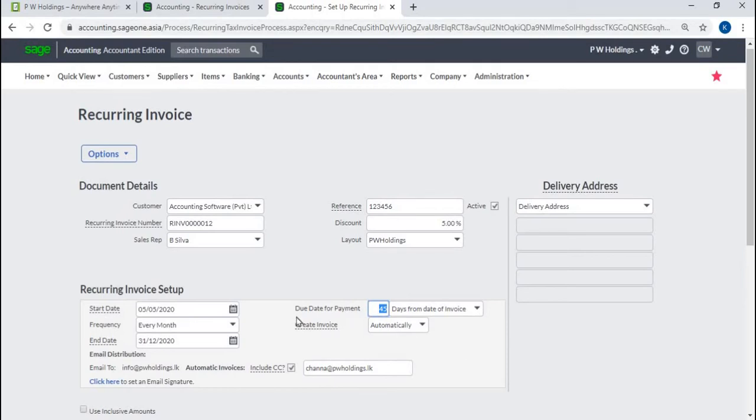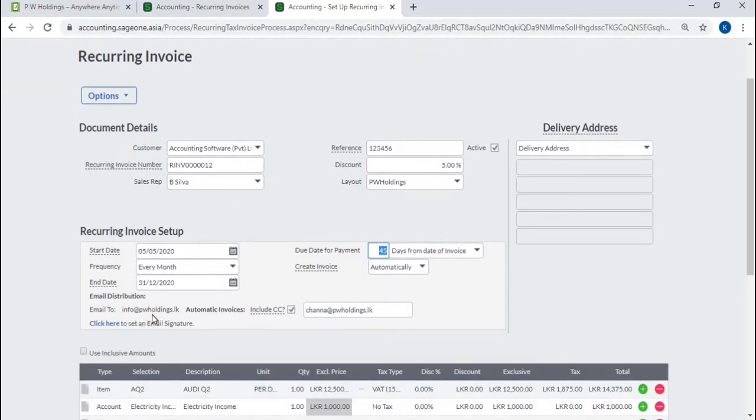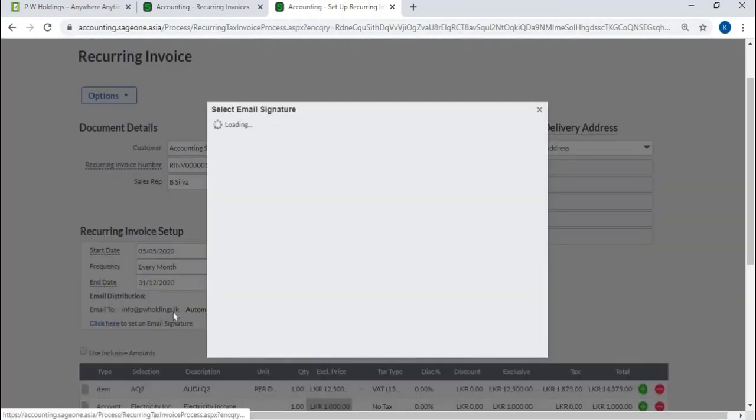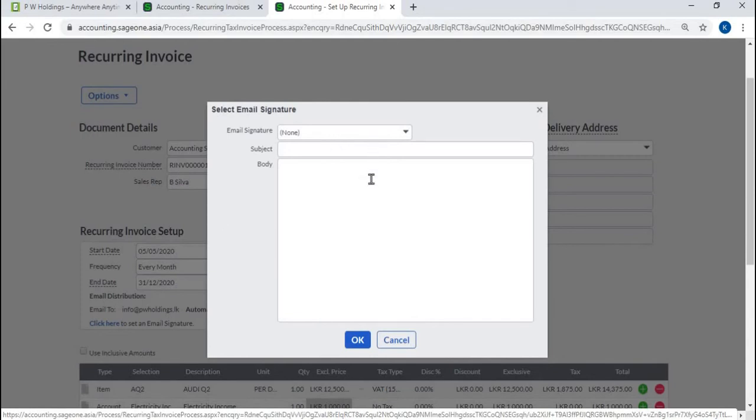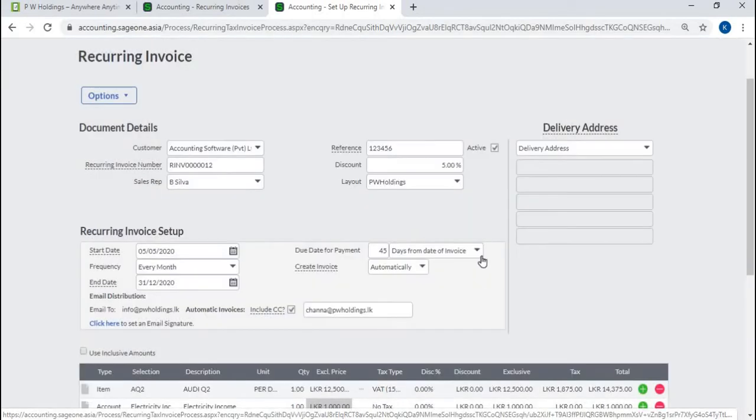Email address. If the invoices are to be sent automatically, click Email Signature to enter text that will be included in the body of the sent email. Check the CC checkbox if you want to send a copy of the invoice to yourself or another recipient. Sage Business Cloud Accounting automatically populates your registered company email address in this field.